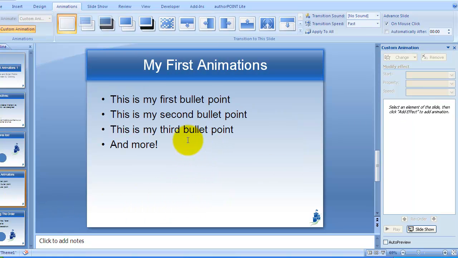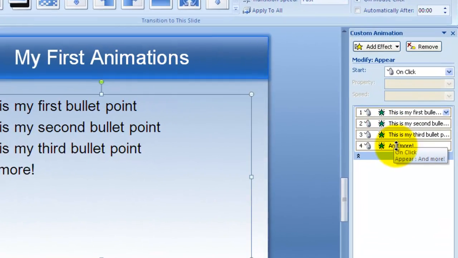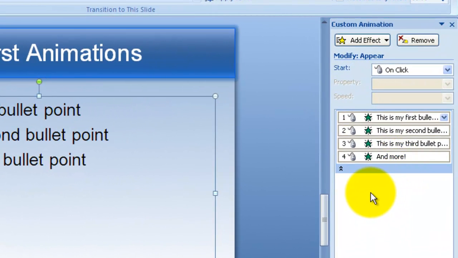Interestingly, we can go a little bit further with this. We can have more than 1 mouse click for a bunch of different stuff. So here's 4 bullet points. If I click on this text box, and I go to add effect, and then entrance, and then appear, and then click this little guy, all 4 of the bullet points have their own separate mouse click. Let's say I want just the second bullet point here to show with the first one.